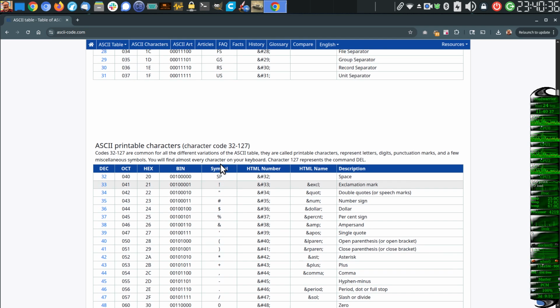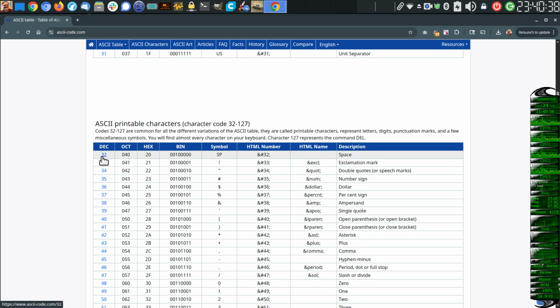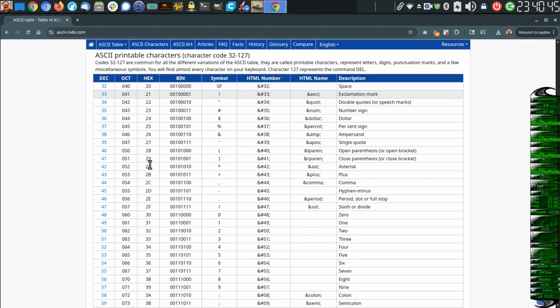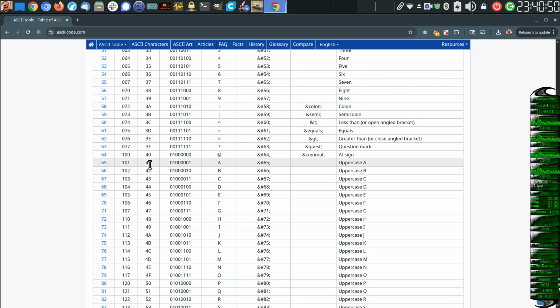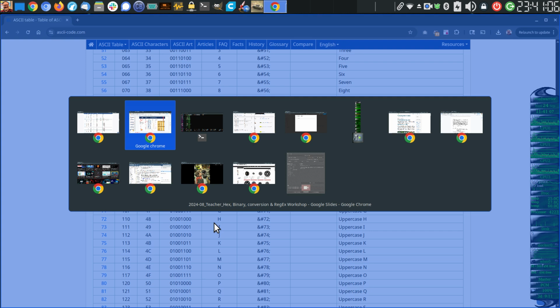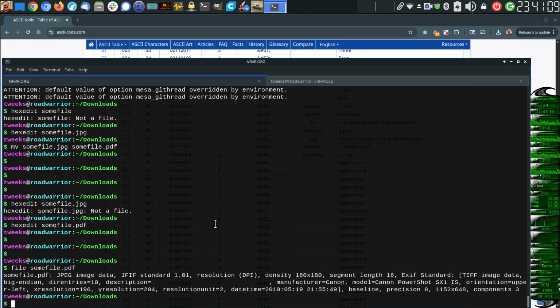The space character. Space is 32 in decimal, but it's 20 in hex. So knowing 20 and A is 65, that can get you quite a ways in being able to decipher this stuff and visually recognize ASCII data from binary data. So ASCII data is data that we can represent with the keys on the keyboard. So that's about it. I just wanted to show you guys how that worked.